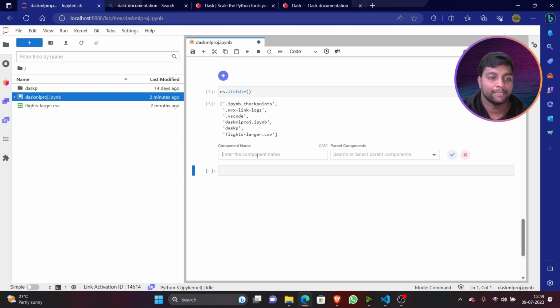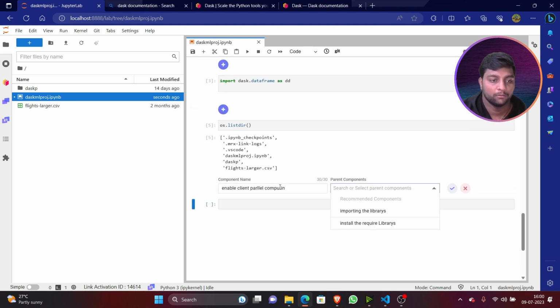Before that, we have to call Dask. Before that, we have to import the client and make the Dask UI run for parallel computing. So we are enabling the client for parallel computing. Okay, so that's done. Let's just mention it as compute. This one we will be using after importing the required libraries. We have to enable this. So this is selected. Now done.